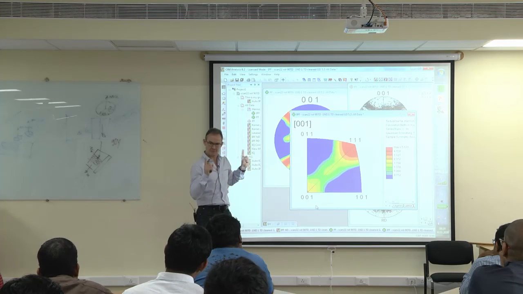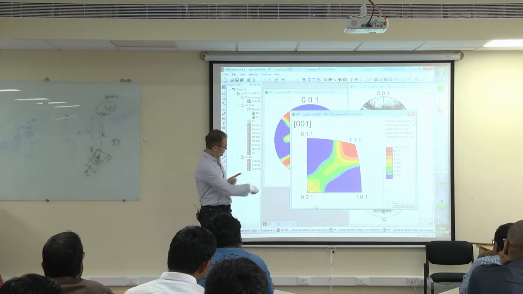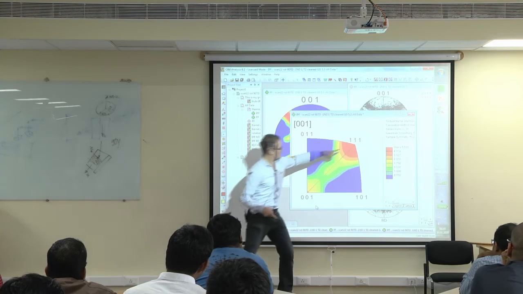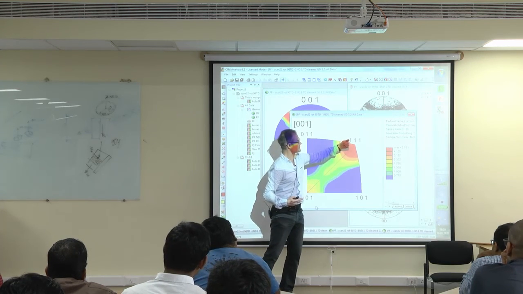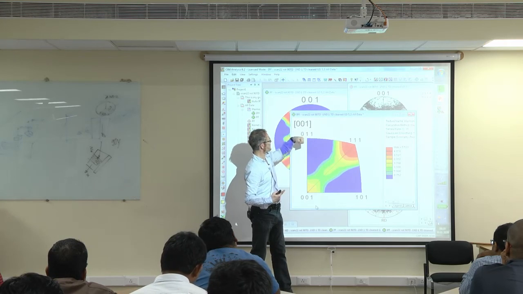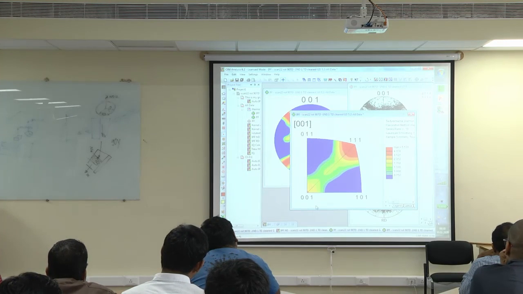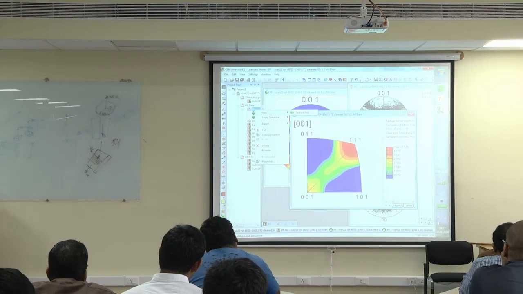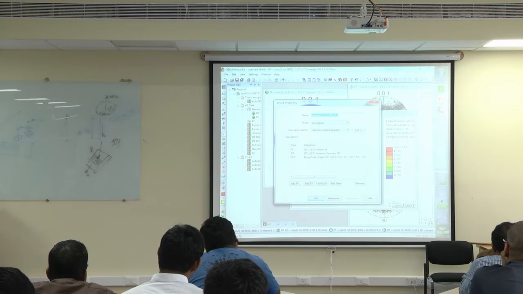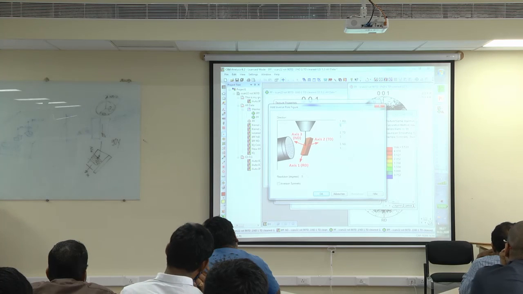But now let's look. I promised you there is a second fiber. This one is called the gamma fiber. 1-1-1 grains, 1-1-1 crystals pointing in the direction of the normal direction of the sample. And I promised you there is a second fiber, and we just need to calculate it quickly. I just need to calculate this second inverse pole figure, and that is actually the rolling direction.